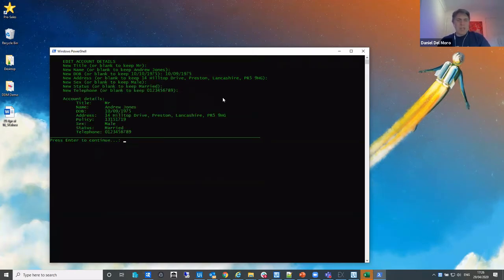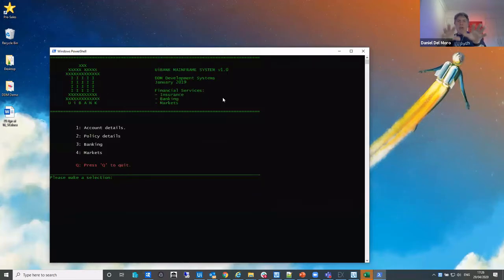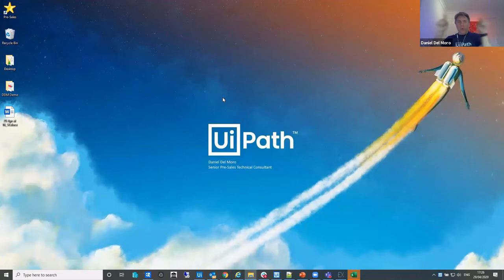What I wanted you to take away from this bit is that you can have a bunch of these robots doing different things at the same time, all from one process. So you might farm off some of these mainframe updates to a separate robot, etc. Hopefully that should be it.